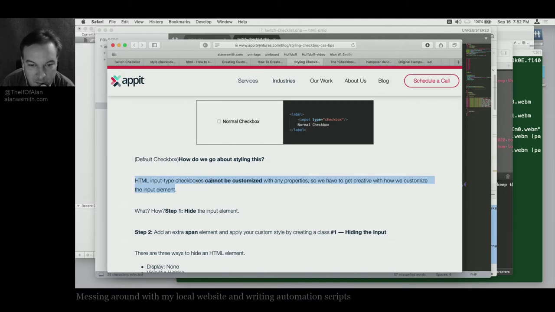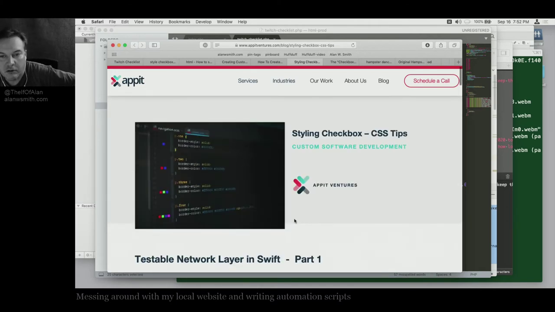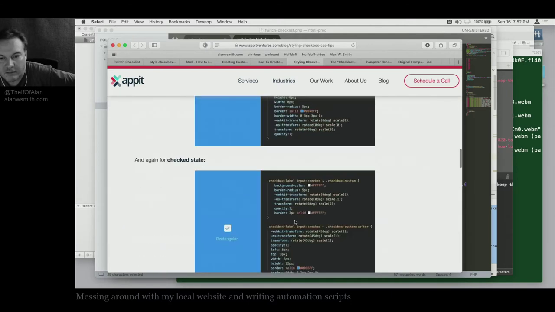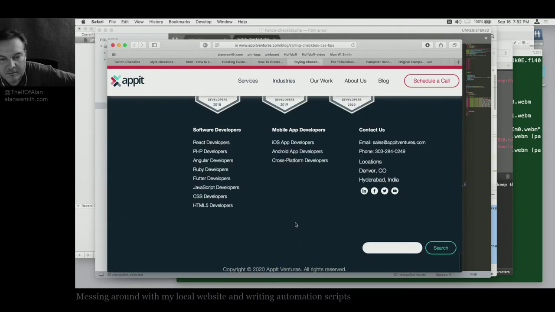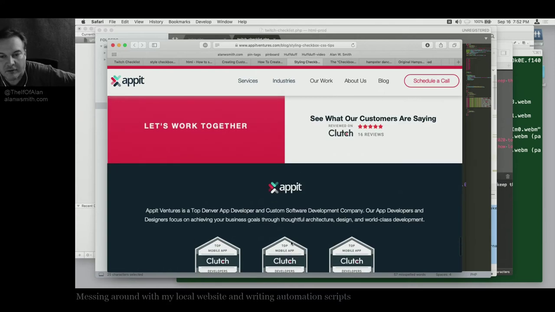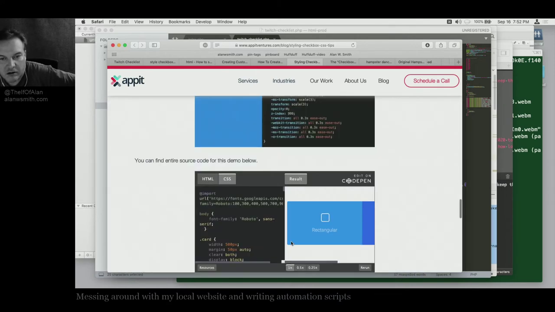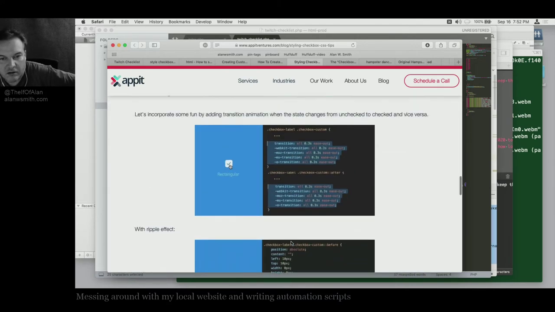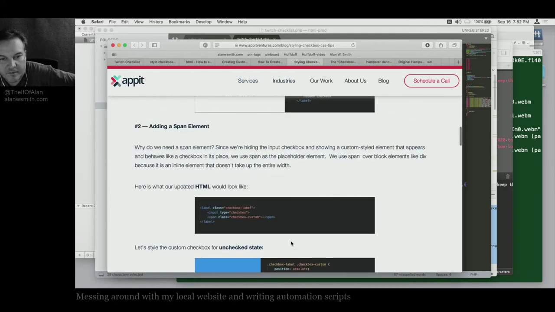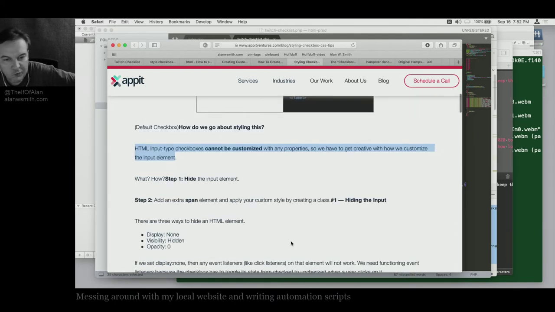HTML input checkboxes cannot be customized with any property, so you have to get creative and customize the input element. When is this written? I wish there were dates on things. Copyright 2020, because that's dynamic. Okay, whatever.